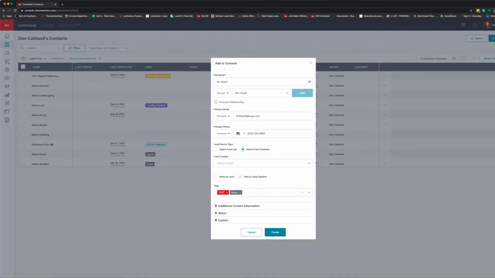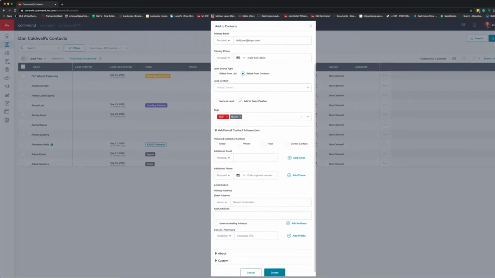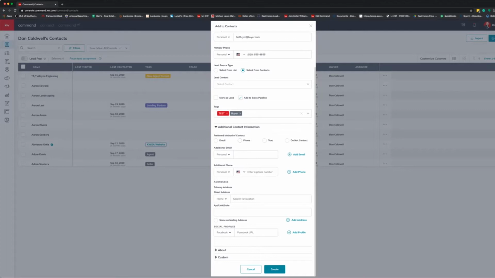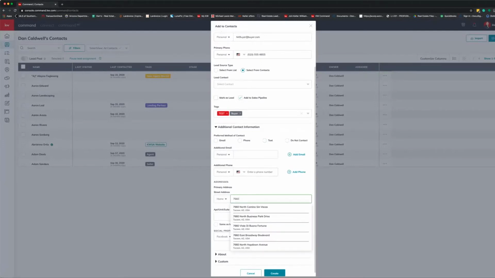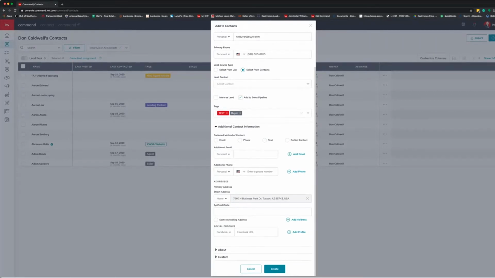Additional contact information is important because we want to know if they have another email, phone number, and what their preferred method of contact is. Their street address, which could be anything. I'm actually just going to put a normal address in there so we have an address in the system. So North Business Park Drive. Perfect. That is the same as their mailing address.